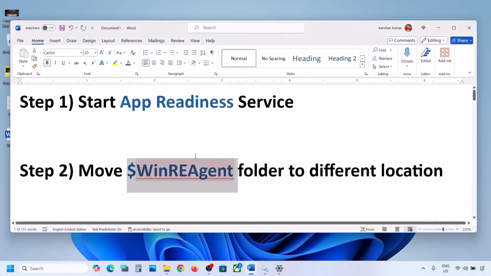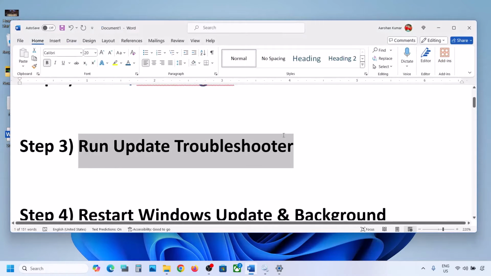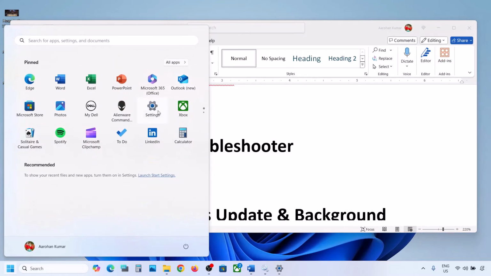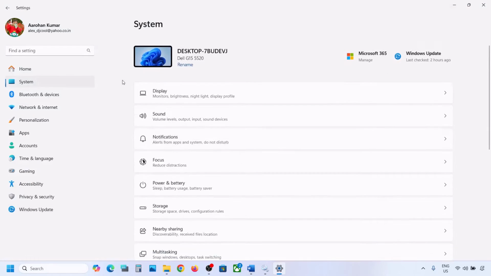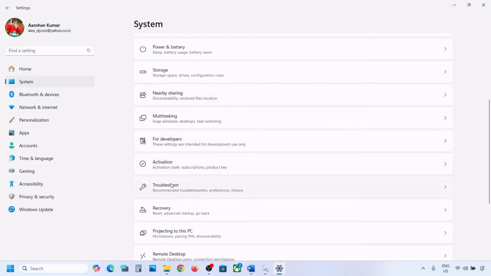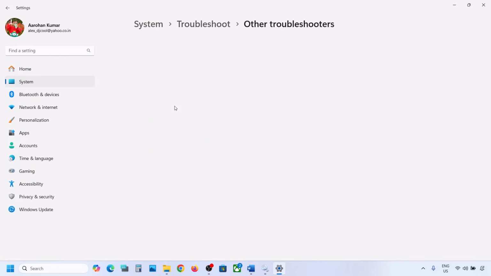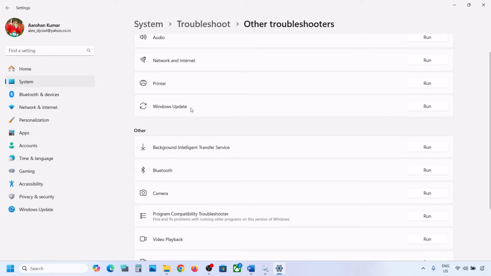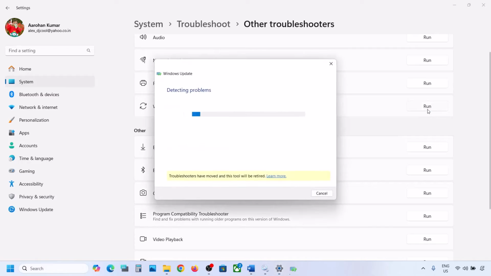Now if it's still not working, the next step is to run the update troubleshooter. For this, open Windows settings and then go to System and then go to Troubleshoot, and over here you can click on Other troubleshooters, and then here you can see Windows Update. Click on Run and let the troubleshooter complete. Once the troubleshooter is complete, you can restart your computer and then update your Windows 11 and then check.